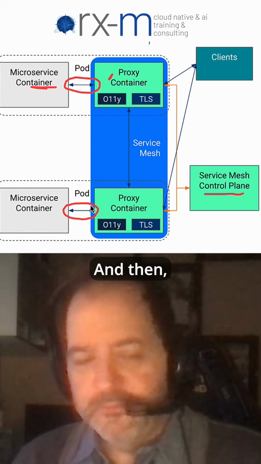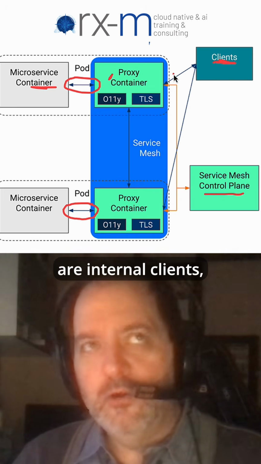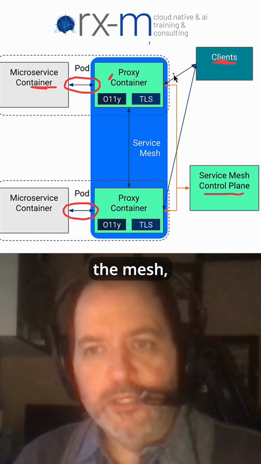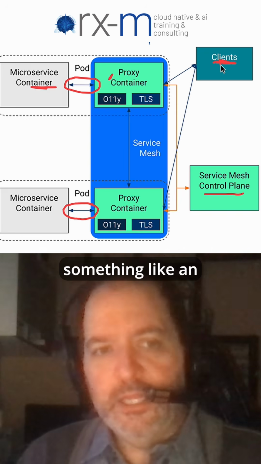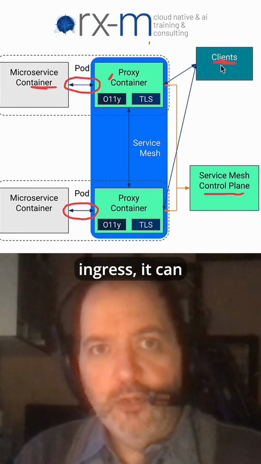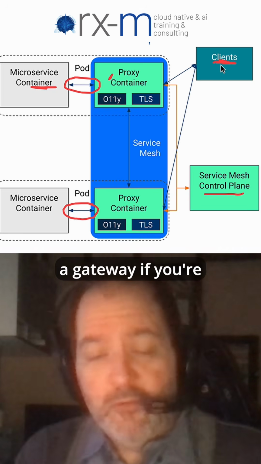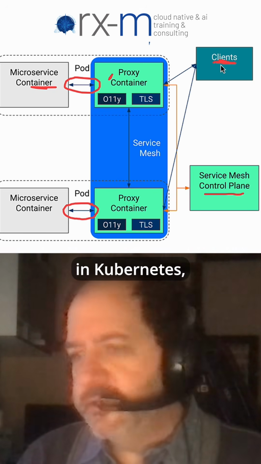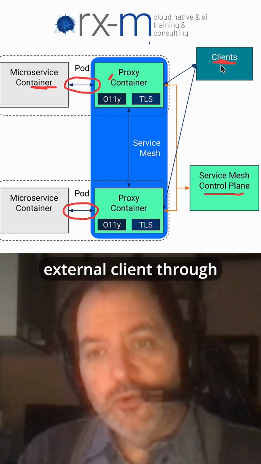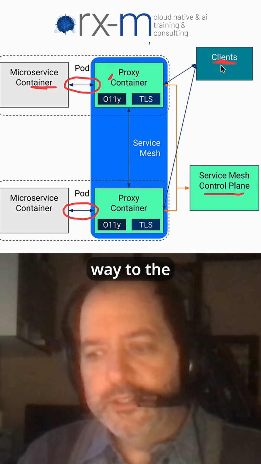Especially where it matters. And then, of course, from clients, whether those clients are internal clients, right, other pods in the mesh, or even going through something like an ingress. Although Linkerd doesn't provide its own ingress, it can work with an ingress or a gateway if you're using Gateway API in Kubernetes, so that TLS can go from an external client through the gateway or the ingress and then all the way to the proxy containers.